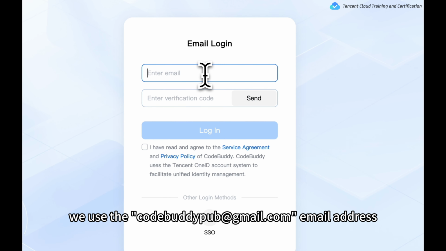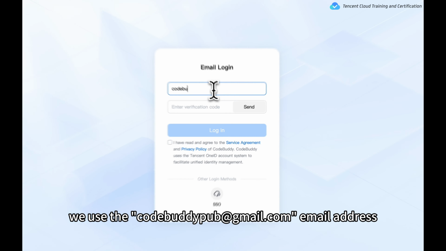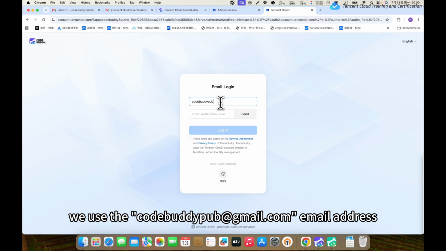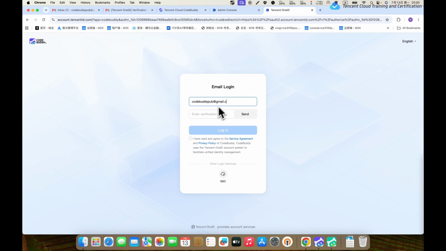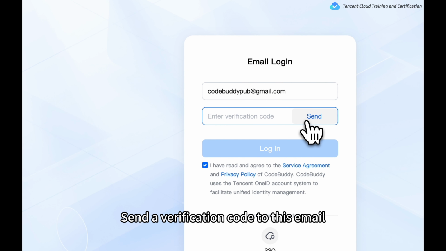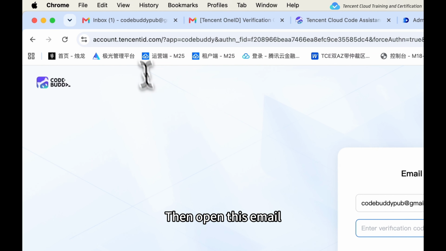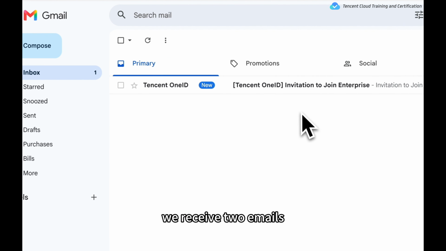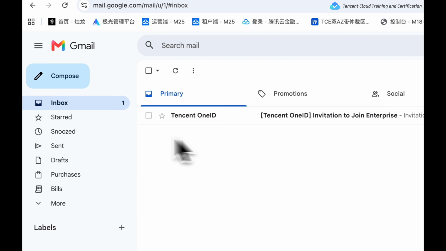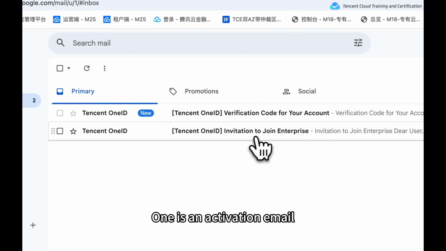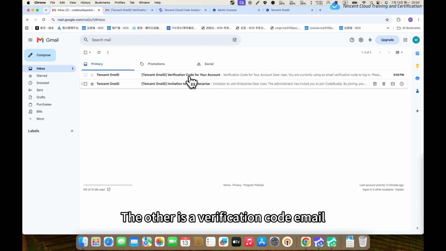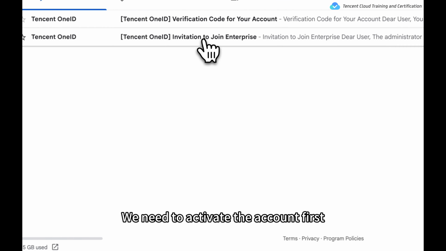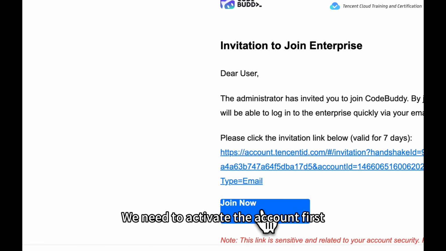This time, we use the CodeBuddyPub@gmail.com email address. Send a verification code to this email. Then open this email and you'll find that we received two emails. One is an activation email, the other is a verification code email. We need to activate the account first.